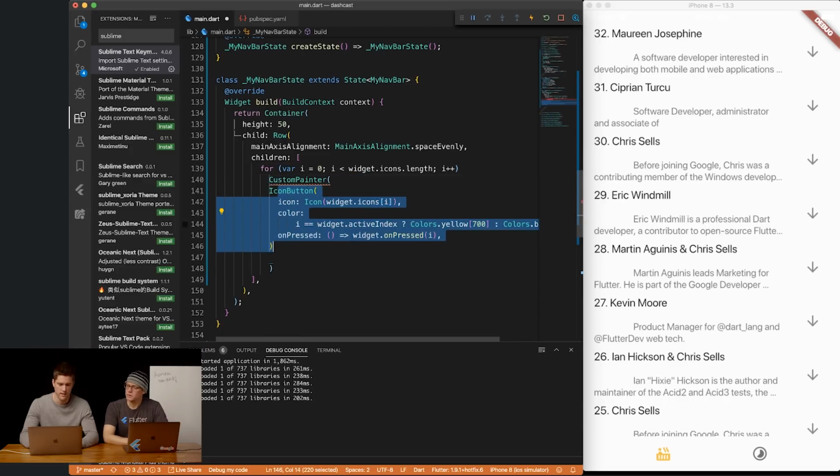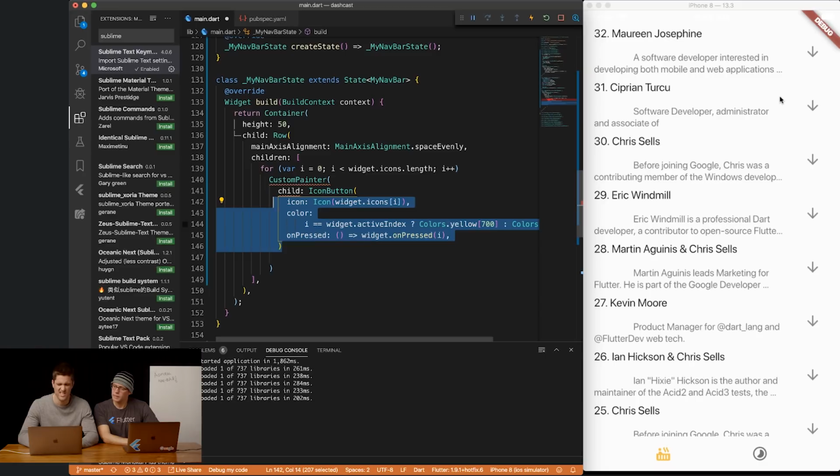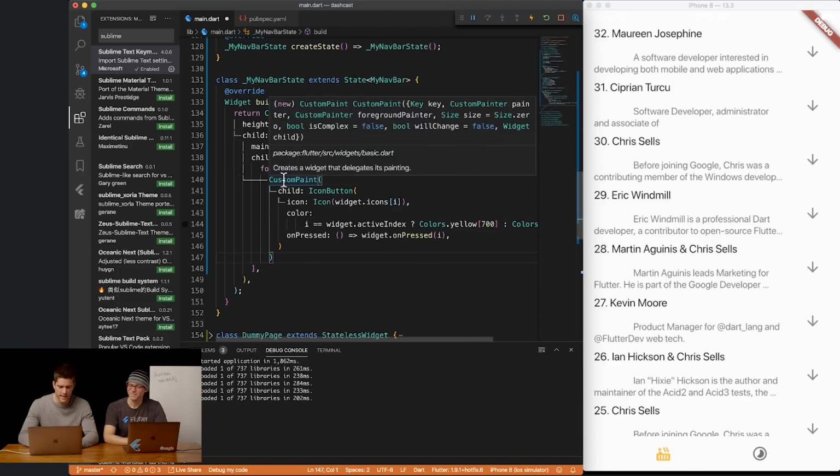So we'll have a custom painter. But we can make this the child. Yep. Which it doesn't like already, so we're off to a great start. So it doesn't like custom painter. Yeah, what am I doing wrong here? The painter will repaint whenever abstract classes can't be. What? Oh, you see, is it custom paint is the widget? Oh, it is! Yeah, no, it totally is. Nice. I do remember something from making that video.